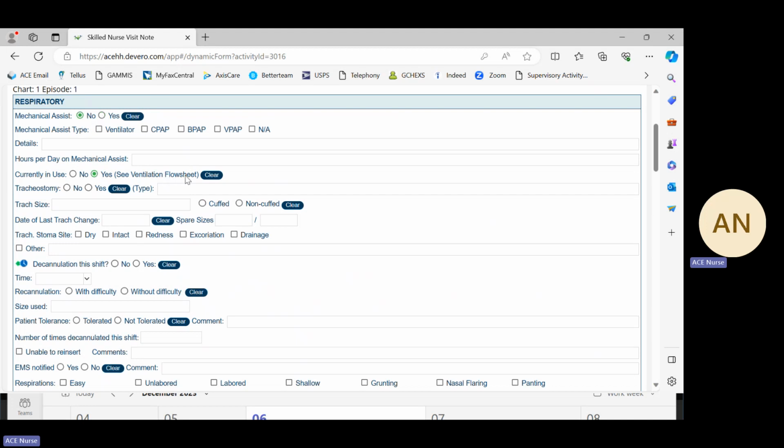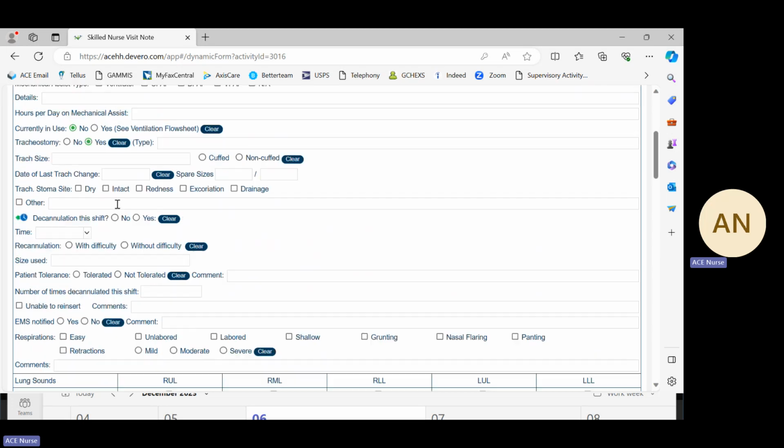Okay, let's say the client is not a ventilator patient and you put no. Currently in use ventilation flow sheet, then you can put no, because they're not on a ventilator. However, they have a tracheostomy. You got to tell me the trach size, whether it's cuffed or non-cuffed, the date of your last trach change, because you have to change your trach at least once a week, or when needed, when necessary, you got to do your trach change.